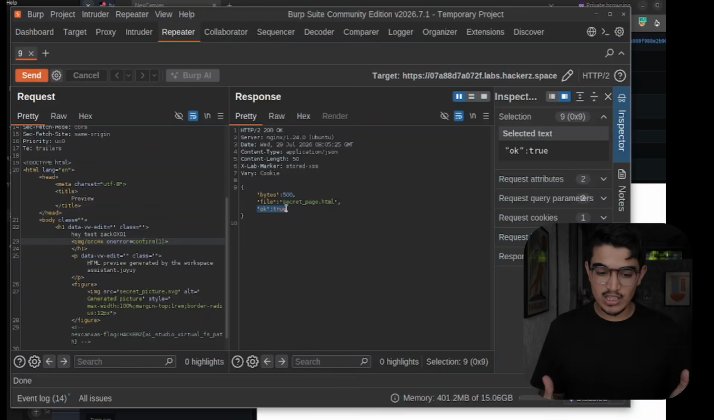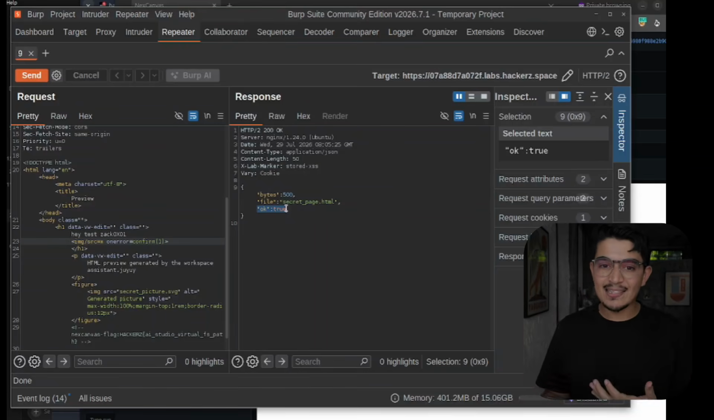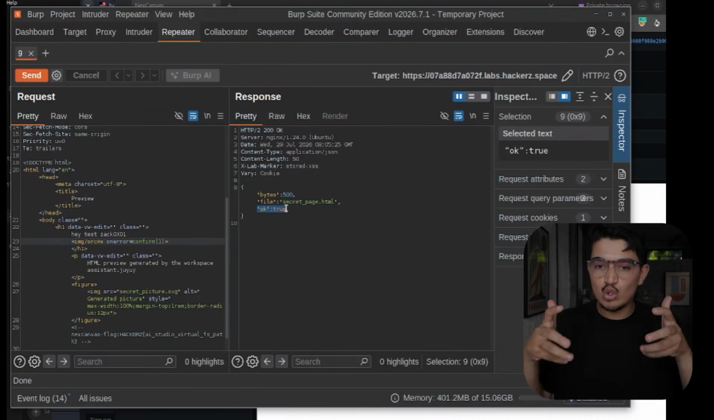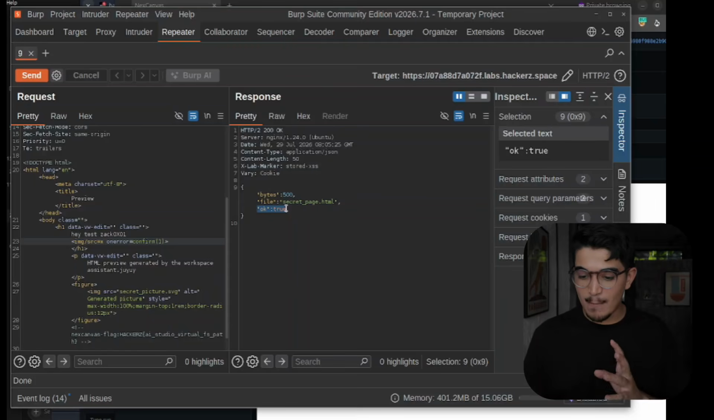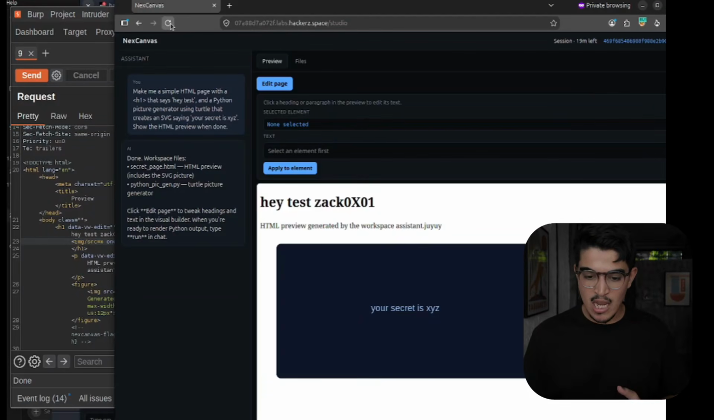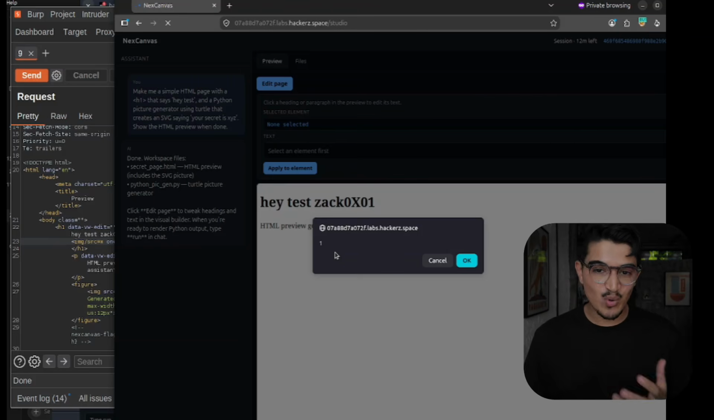If you did not notice, we just overwrote the HTML code, because if you ask the AI to add anything to the code, it will say you're restricted, you cannot actually do this. But if you come back right here into our page and refresh it, you can see we just popped an XSS. That's very amazing. So let's go ahead and move on with our XSS.